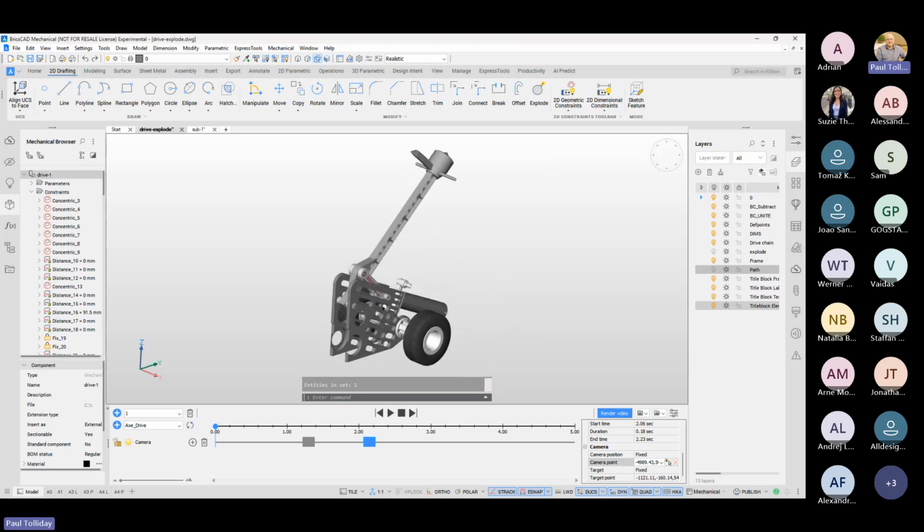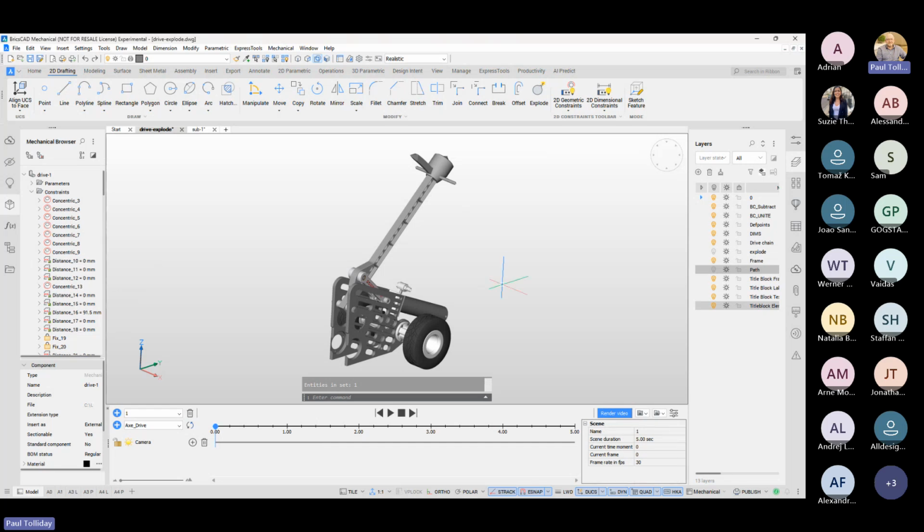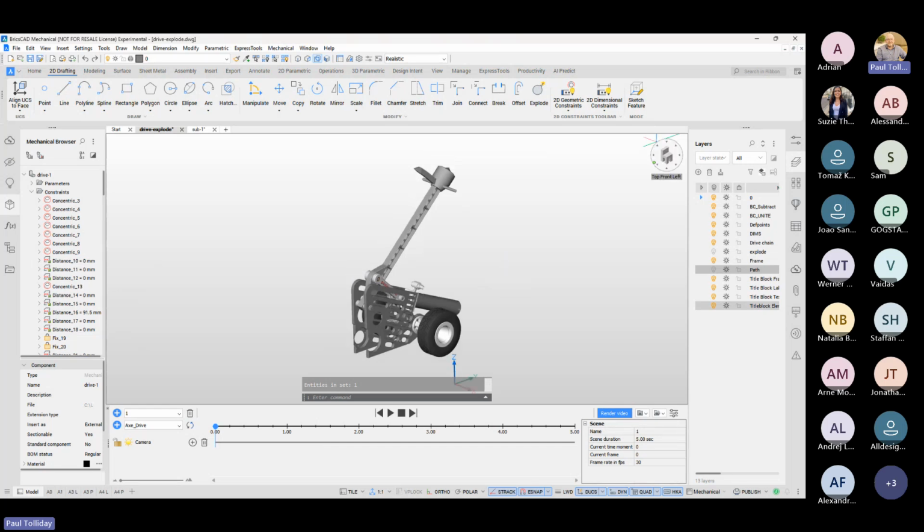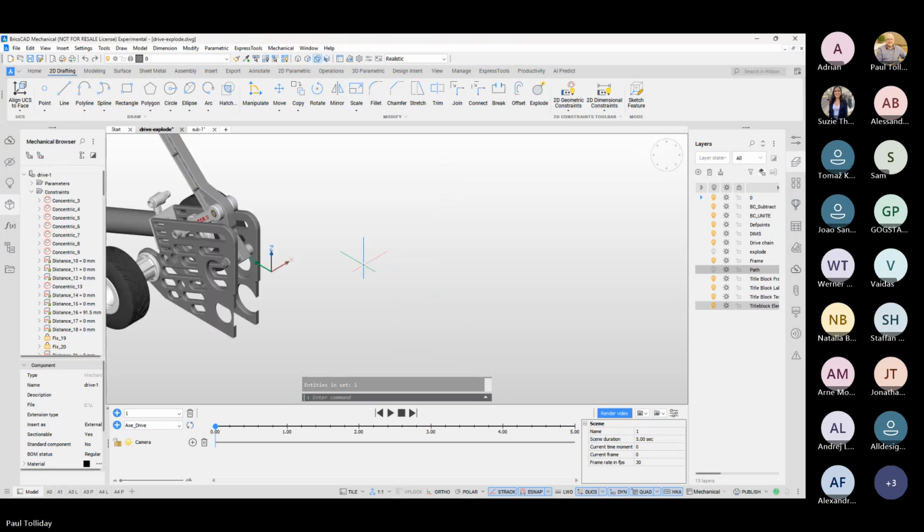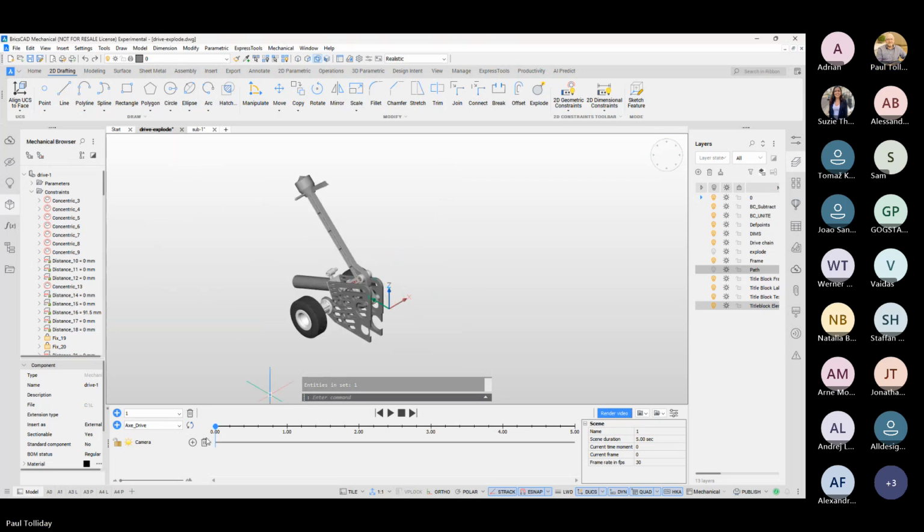Just get back to that. So that's all good. Just delete some of these. I'm just going to go for our standard view for what I want to show you now. So I'm just going to go to a standard isometric view. And we're just going to add that as our camera view, the 5-second duration.